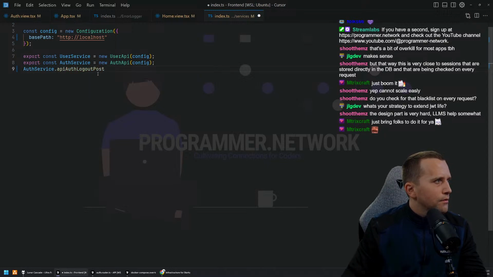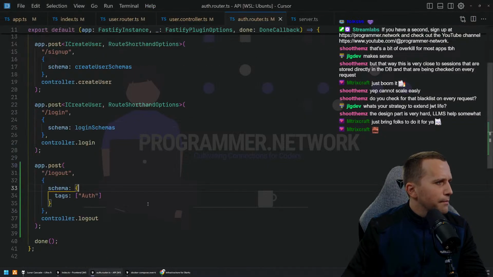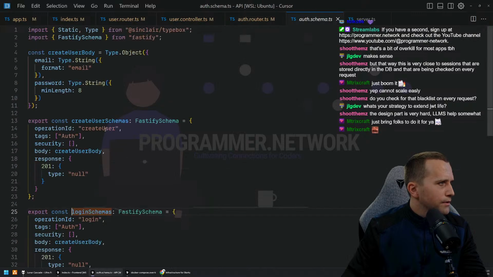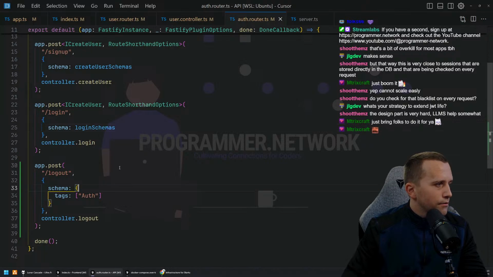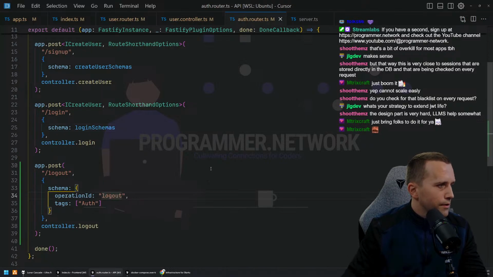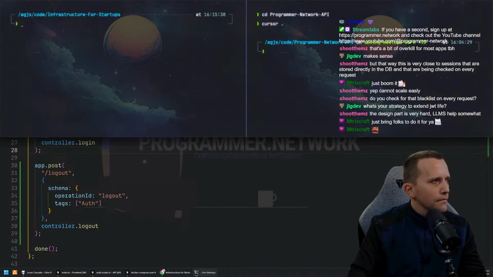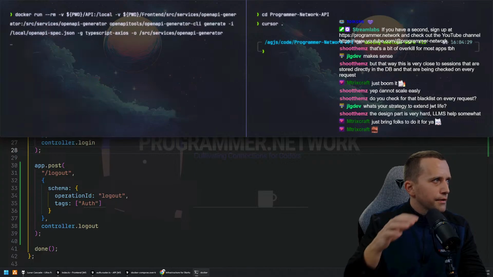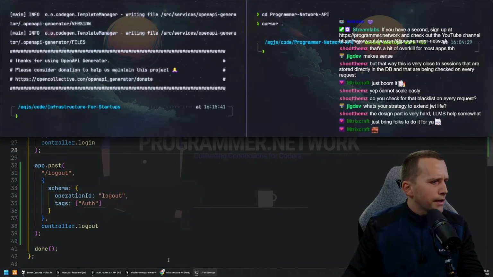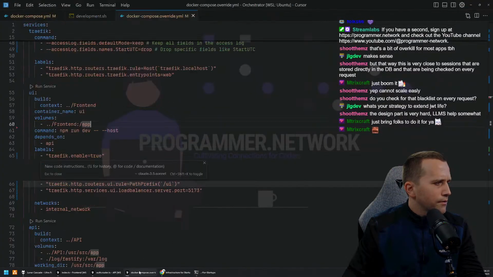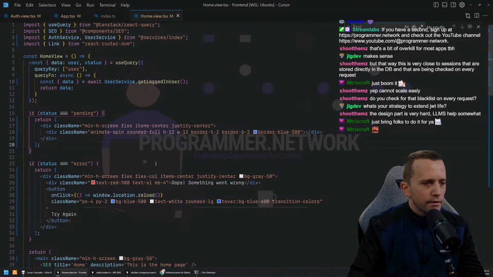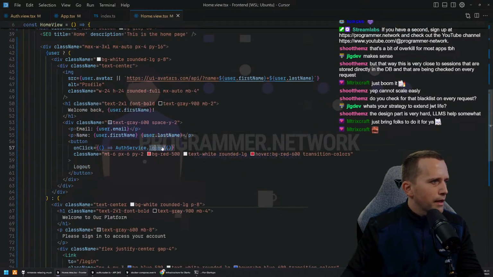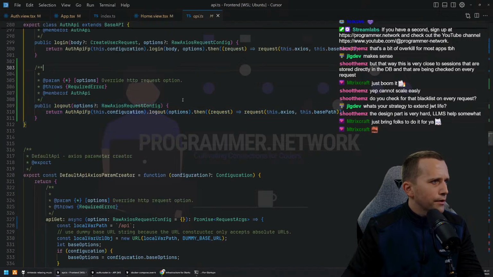API auth. Oh, I see. So it is there, but I'm missing some tags or something. Let's see what I have here. Maybe this operation ID. Yeah, that's what I'm missing. You need this operation ID in order for this to work. So we're going to say logout here. We're going to regenerate this, run this Docker container again, and then hopefully now, if we go to the UI, we'll be able to understand the logout. If we command click on it now, there we go, it's there.